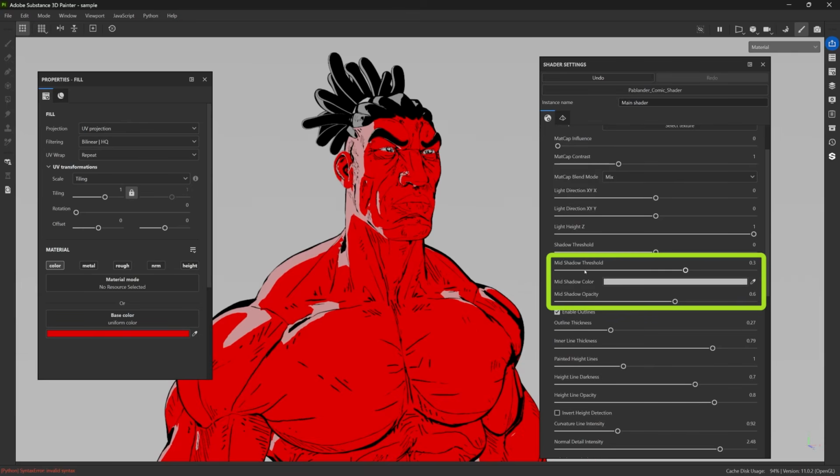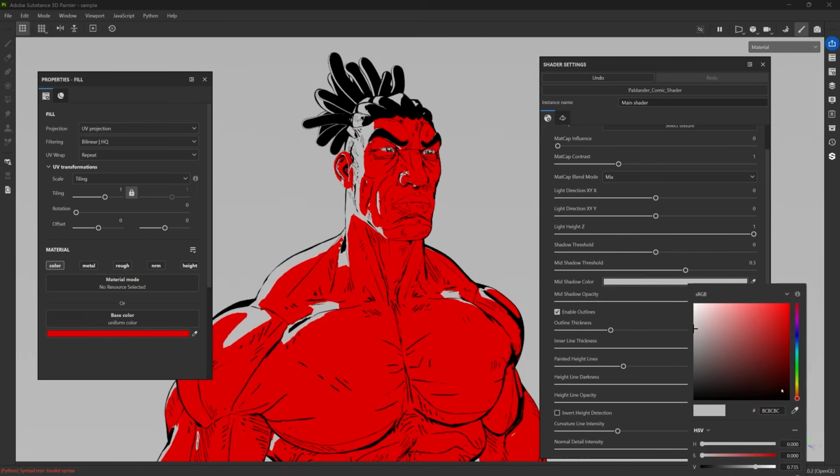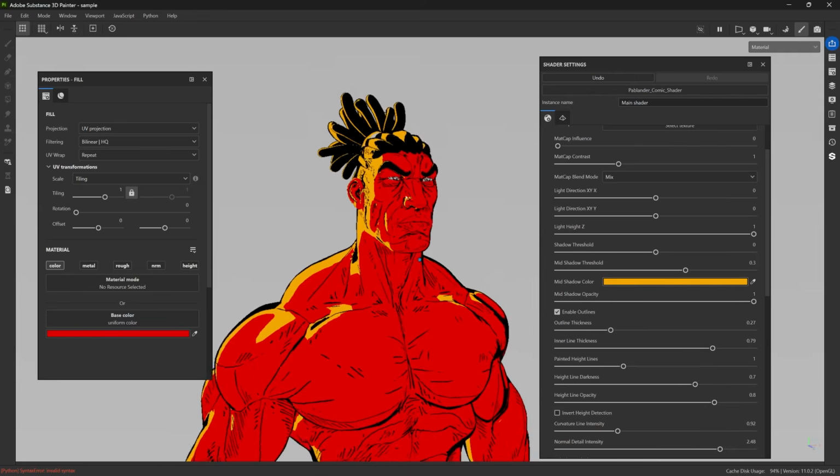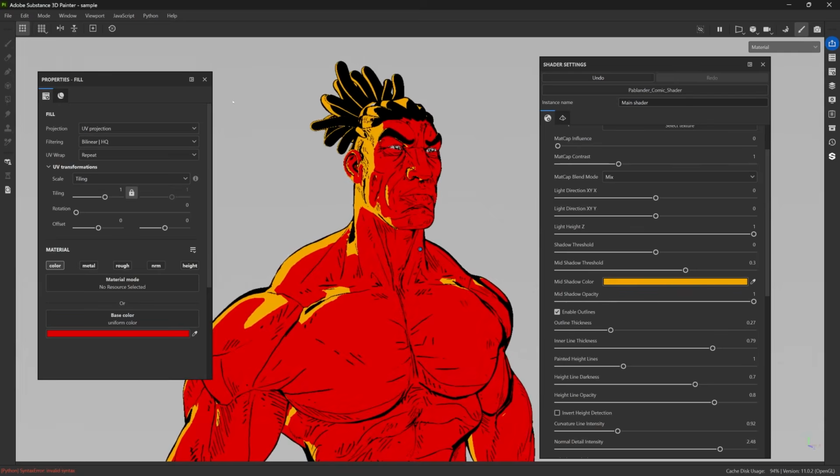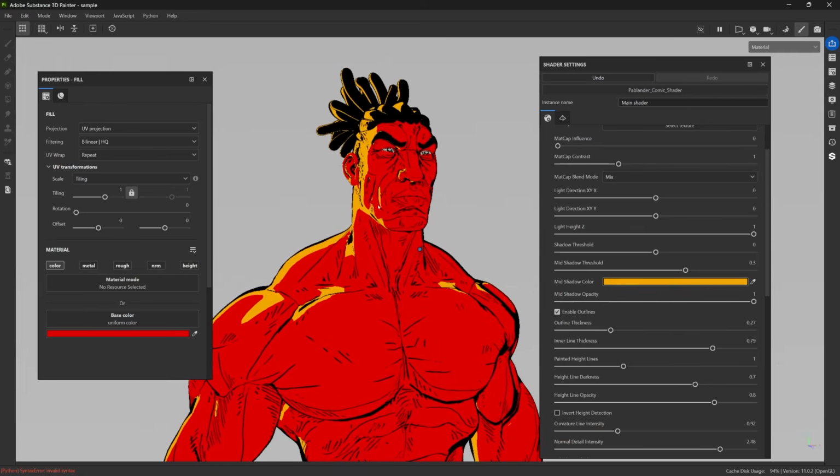So we have the mid shadow threshold, the mid shadow color, and the mid shadow opacity. So these 3 points right here, these 3 parameters. The opacity right now is set at 0.6. That's why it is not fully white. But if I push it all the way to 1, you see now it gets the white color, or this swatch right here. So you can actually change this to, let's say, a yellow color, right? And you can combine it and create, I don't know, like a sunset type of effect.